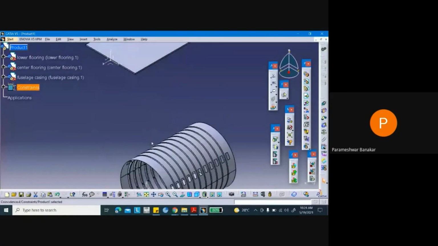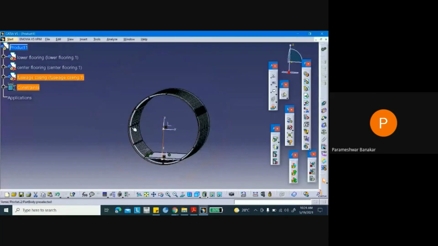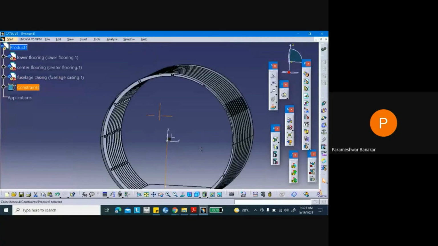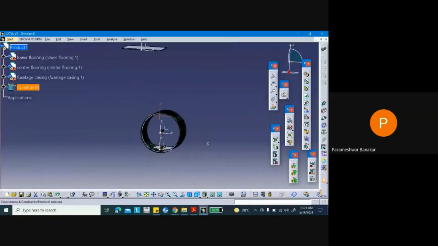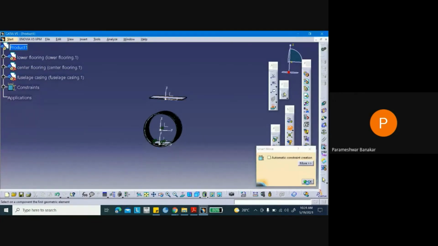So for that central one, we need to select the central flooring. So this slot we are supposed to fix. Which slot? This slot. So for that, what we can do? Use your smart move option. Bring this, hold this, and bring it somewhere. So it is easy to locate now.